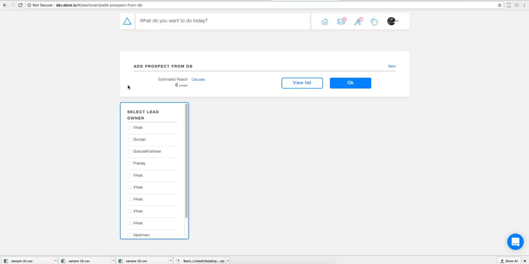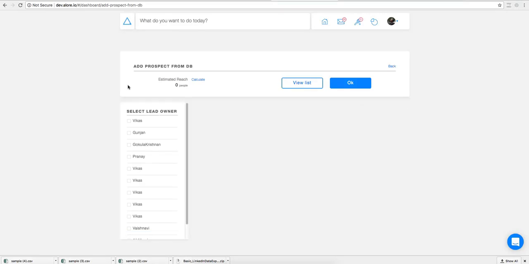So this is a new interface that we'll push tomorrow, but this is how things will look. First you start with choosing who's the lead owner. In this case, I'll click Vikas, me, and then you can choose the means by which these prospects have been added. So this could be if you have uploaded a CSV file, or if you have imported contacts from your Gmail, Outlook or Yahoo, or based on status. Are they part of any campaign? Are they active? Have they been unsubscribed? That's all listed here.